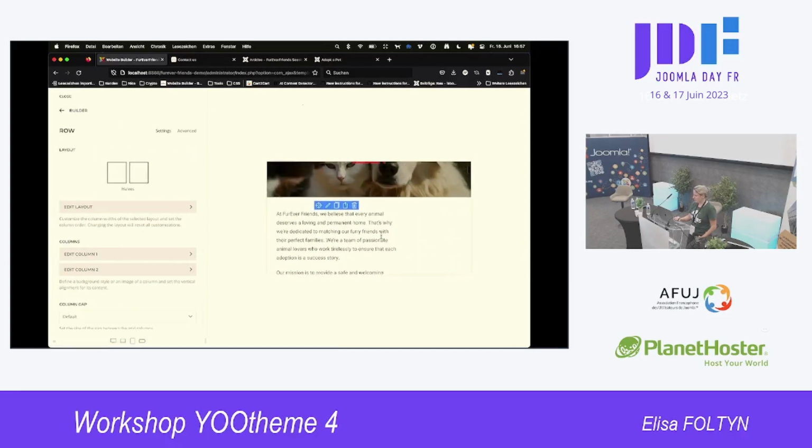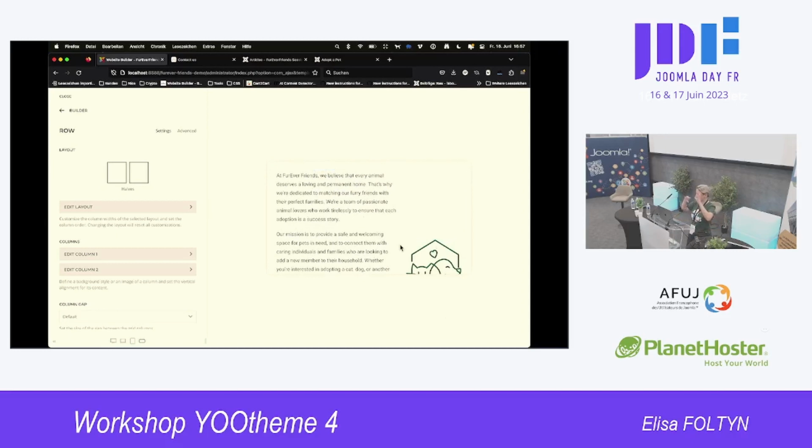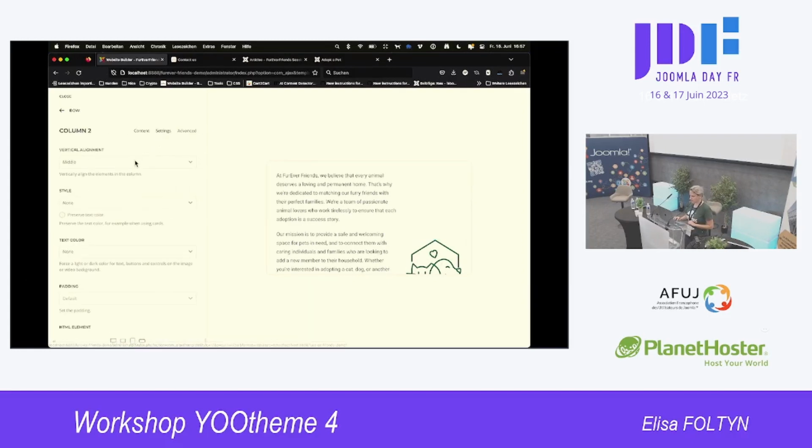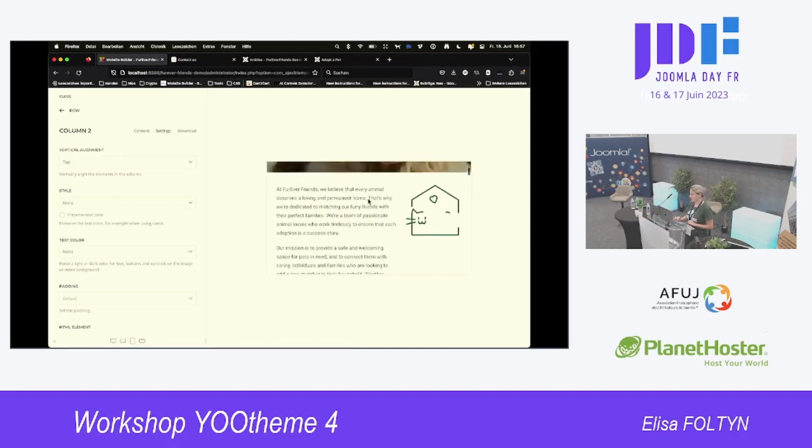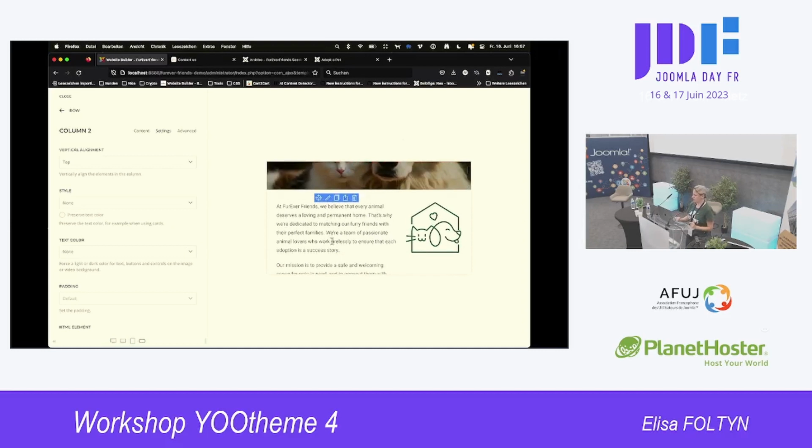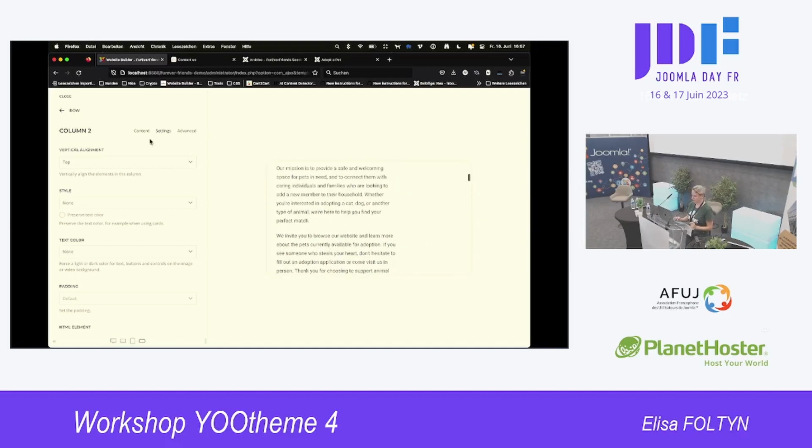And now you see the images are positioned centered to this column. This is also a setting you can do. So you can do basically almost everything with a setting. You don't need much custom CSS for it. So column 2 is at the bottom. I want to have it at the top. And that's how I want it to be, for example.